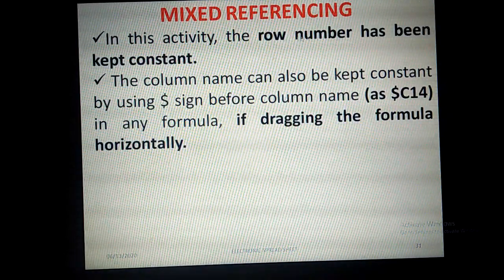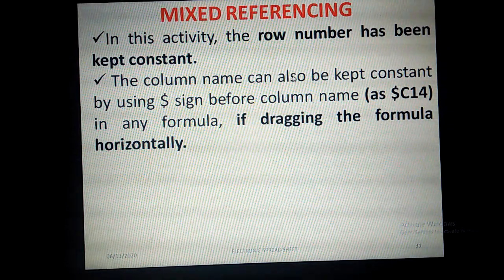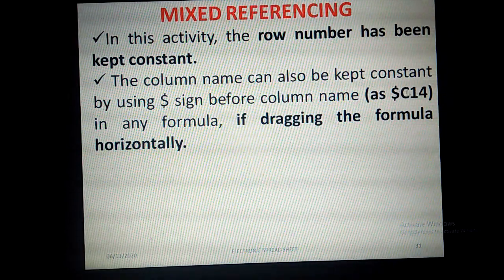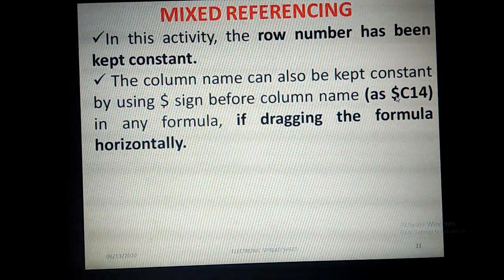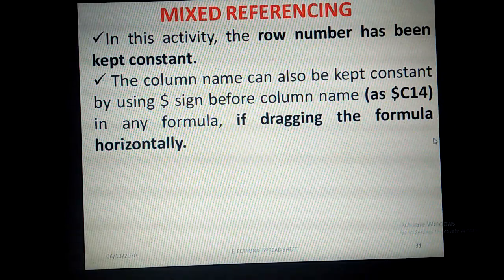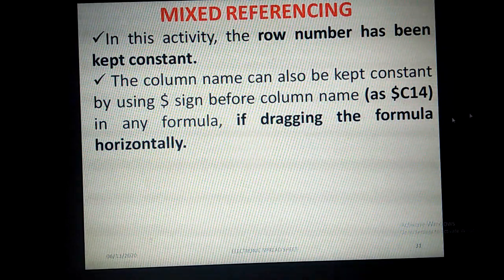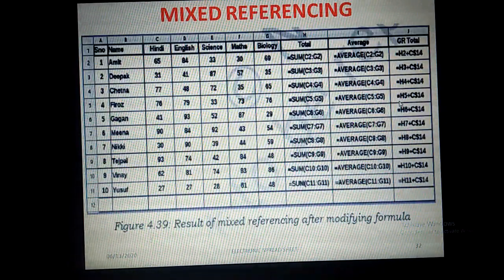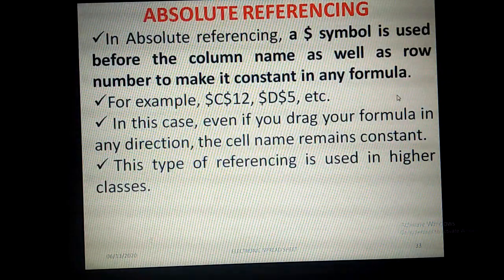Next one, in this activity the row number has been kept constant. The column name can also be kept constant by using a dollar sign before the column name, that is $C14. So if you want to make the column name constant, we can use the dollar symbol in front of C, and then 14, 15, 16 will change like that. So here the row number will be like a variable when you are dragging the formula in a horizontal way. So if you are dragging the formula horizontally, you can give the formula like this, $C14. The column will be constant here. After applying the correct formula, we can get the correct result.